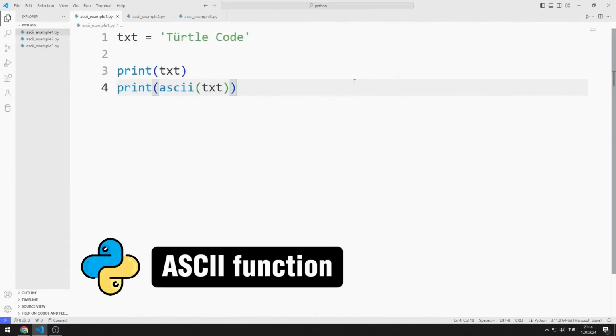In this Python tutorial, we will learn how to use the ASCII built-in function.